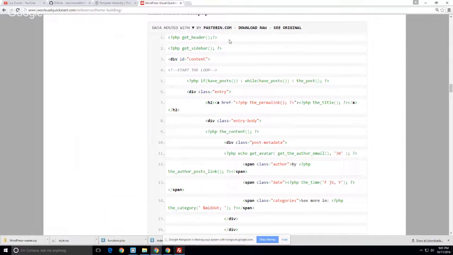So we haven't talked about the header and the footer yet, but who would like to tell us about it? Is anyone familiar with the footer and the header in the PHP file?